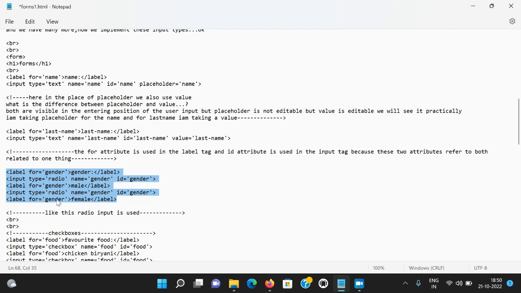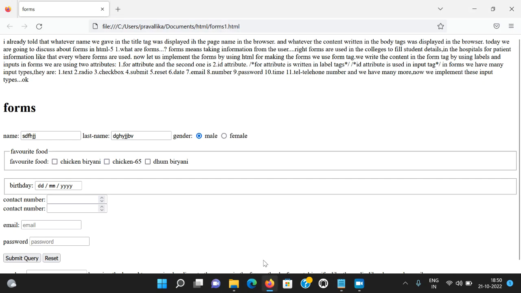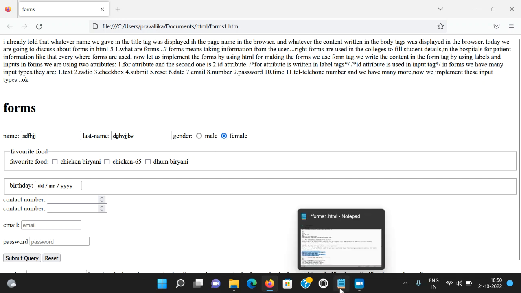as type equal to radio and name equal to gender. That means these two inputs and labels belong to this first label. So that's why I gave name equal to gender and id equal to gender. These two inputs refer to this first label. When I executed it, this label refers to these two radio buttons, so we want to select any one.